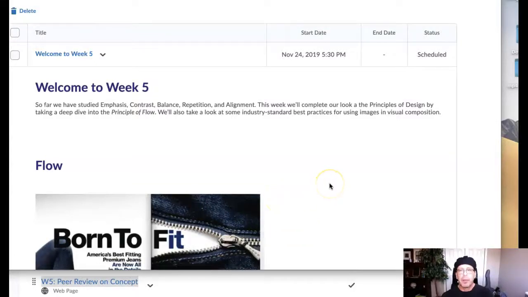So this week we're going to wrap up our look at the principles of design by taking a look at the principle of flow. At this time I just want to reinforce the importance of knowing that there are other lists out there that include additional principles of design. This class we're only studying these 6 major principles: emphasis, contrast, balance, repetition, alignment, and flow.